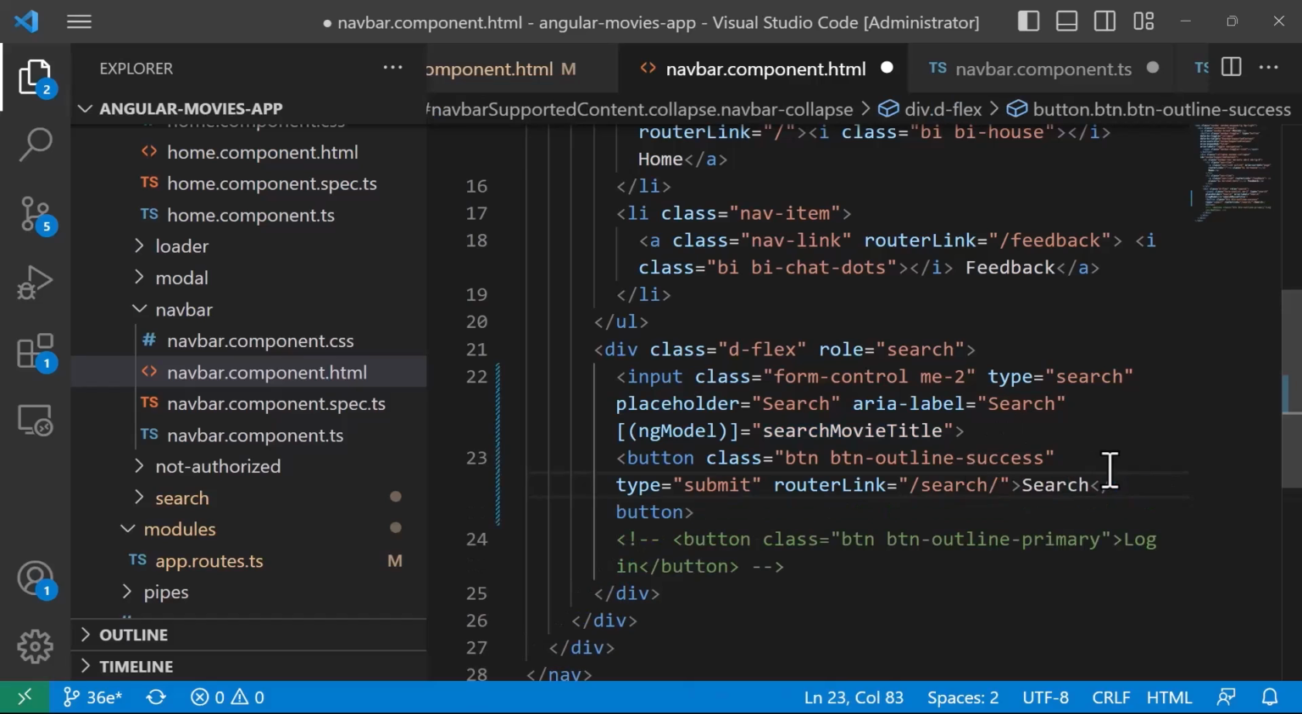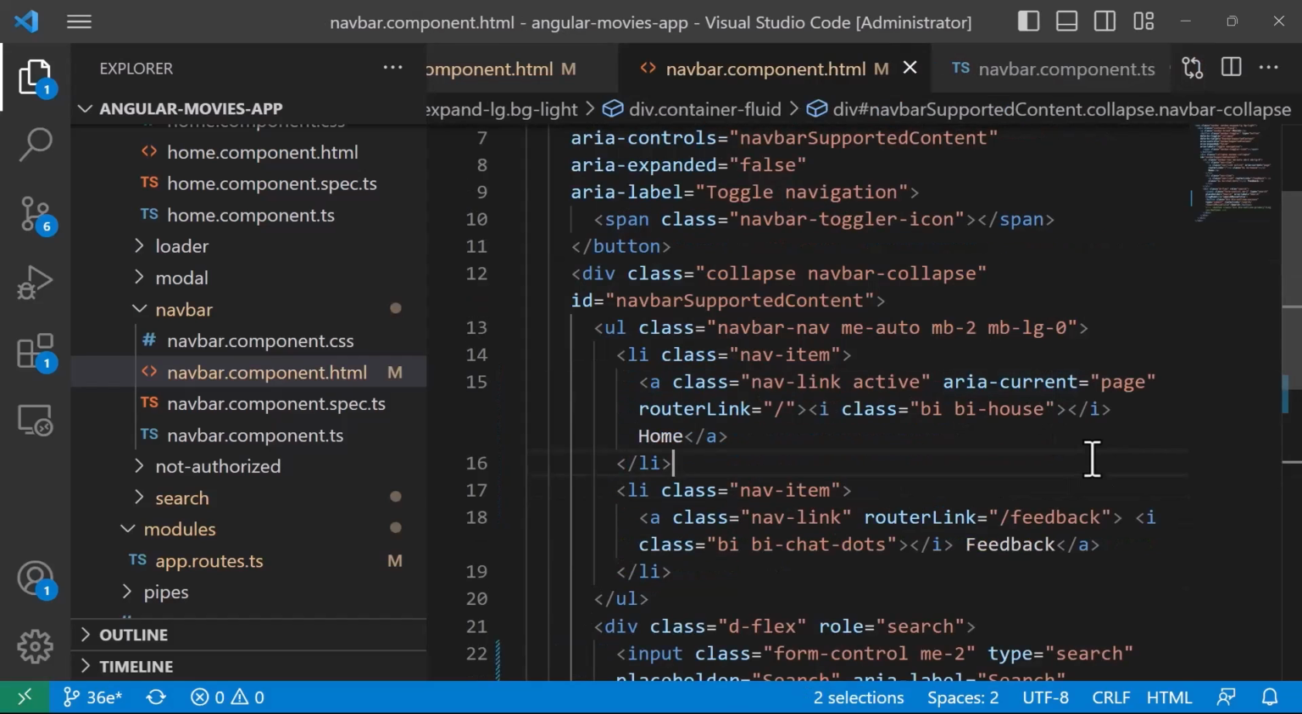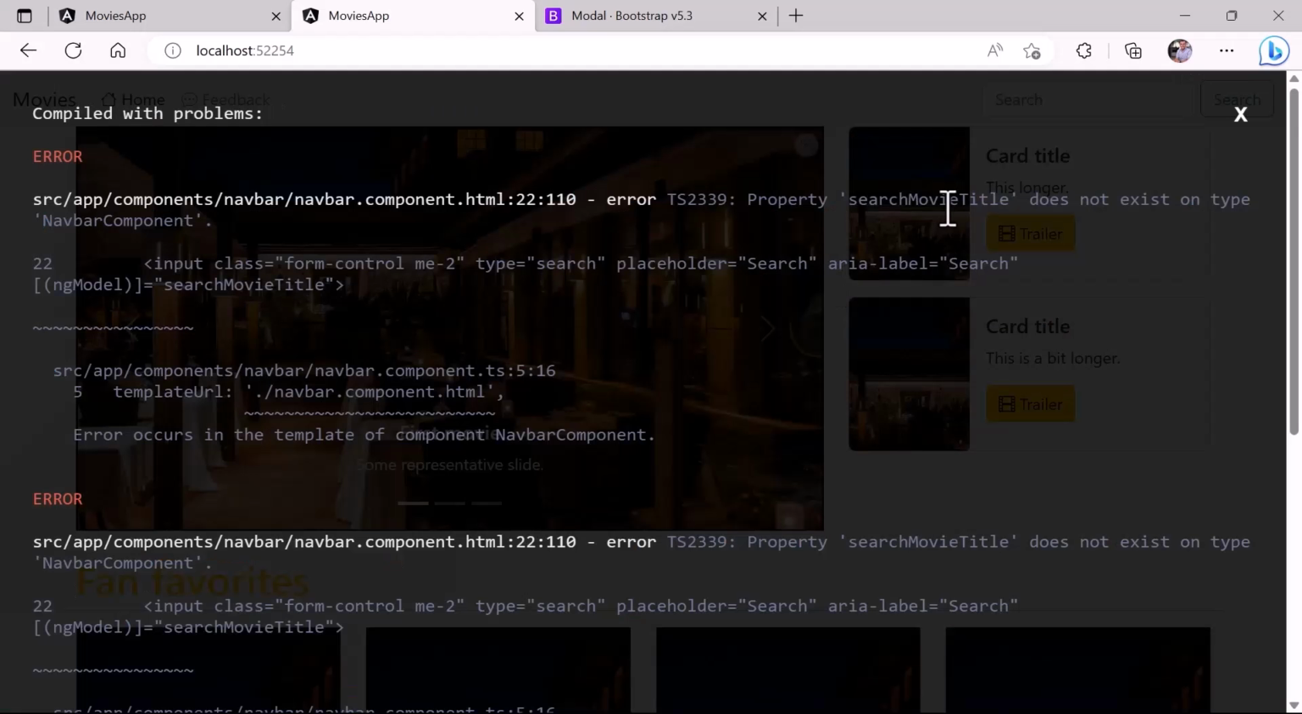So search, and then we're going to have plus and then search movie title. Now I'll just save all the changes and go to the app. I see that in here I have an error. It says that property search movie title does not exist. So let us just go back to Visual Studio Code.